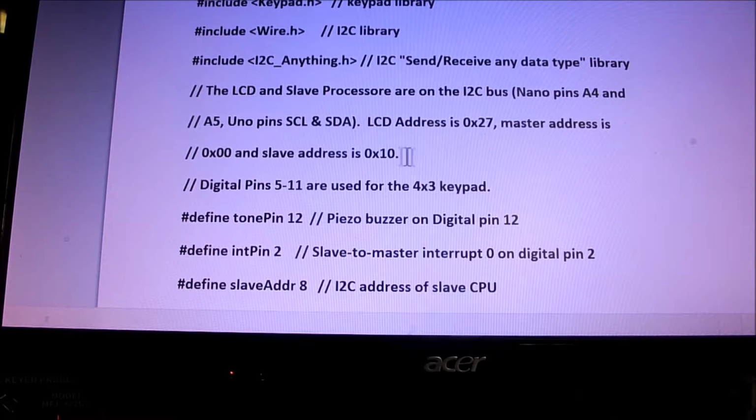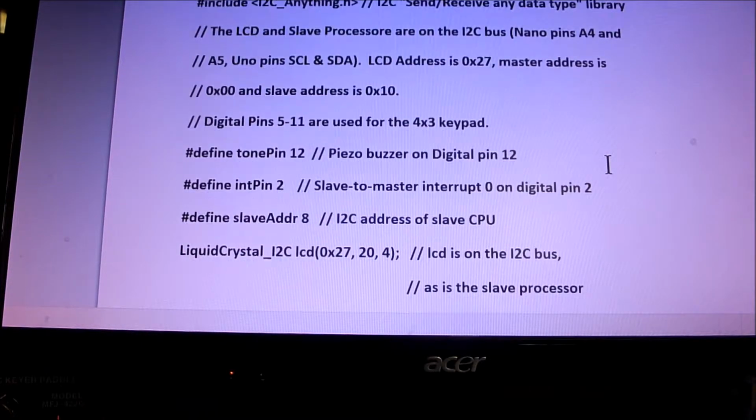Okay, we have our slave address there of 0x10, or 8, for the slave processor, and it's 0, of course, for the master.